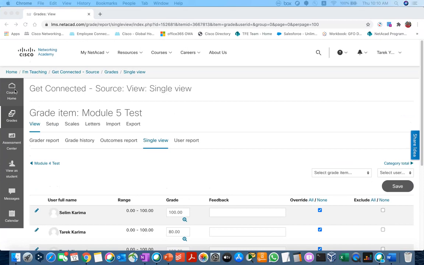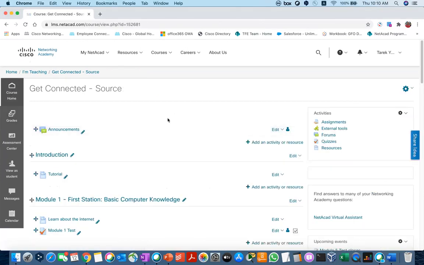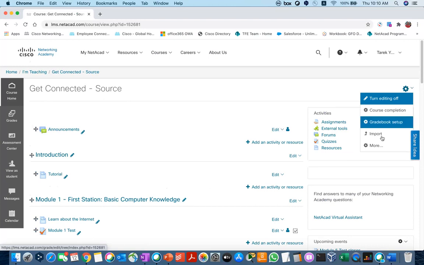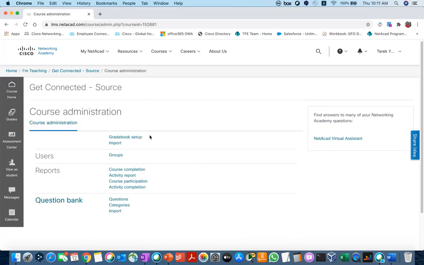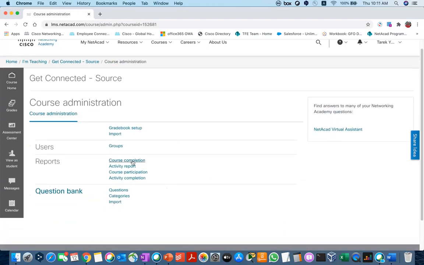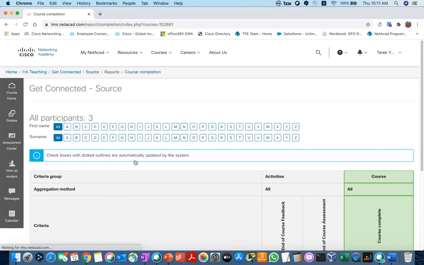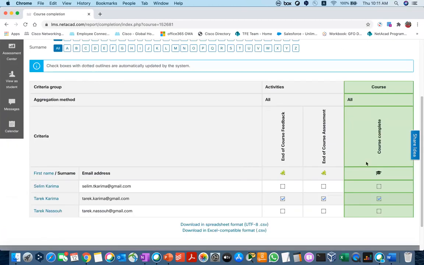Also, if you want to see if your students are marked as having completed the course, you can just go to the gear icon, check more, and go to the reports, go to the course completion, and here you can see the students who completed the course or the status of your students.